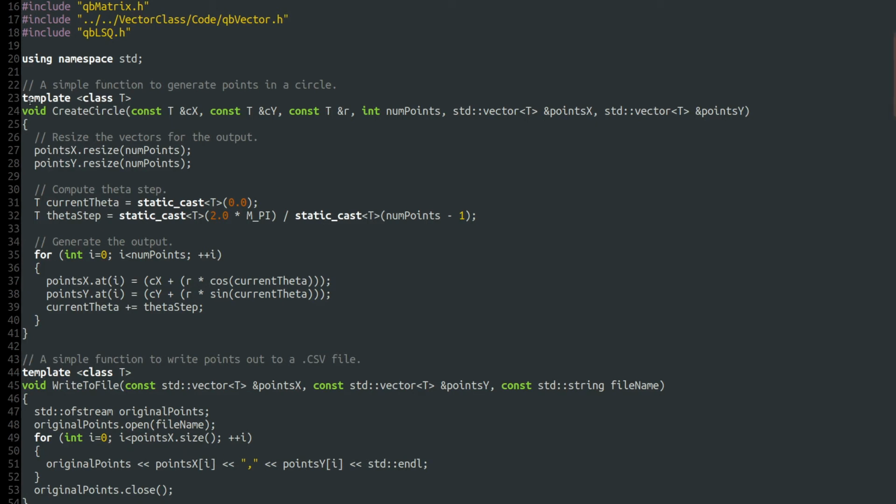We then resize the vectors for the output, so points x dot resize num points and points y dot resize num points, to make sure that those are indeed the right size. And then we're going to compute theta step. Obviously we're going to create a circle. We're going to loop theta, the angle, from 0 through to 2 pi, or 2 pi minus 1 step. So we calculate current theta, which is set initially to 0.